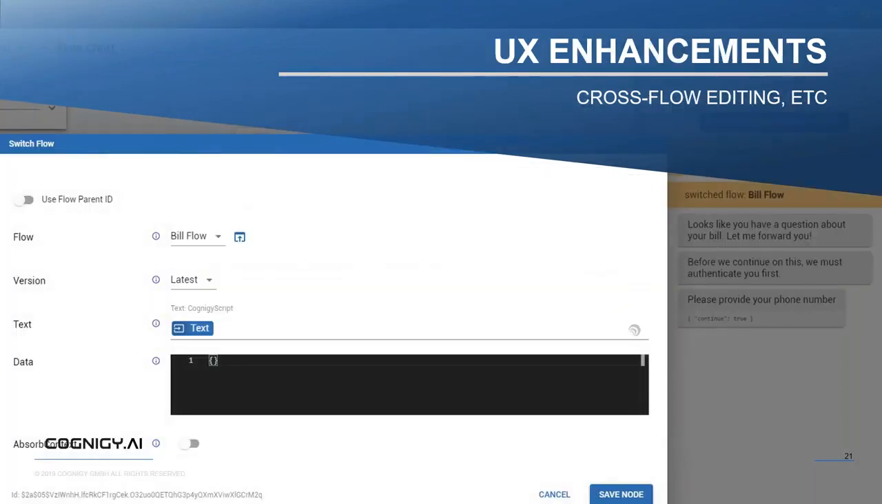Then there's UX enhancements, and we've added several more UX enhancements, and the most significant one, I believe, is cross-flow editing. Cognigy AI possesses the unique ability to structure natural language understanding intents and flow logic into separate flows. So the ability to seamlessly navigate between them is really important. As a much requested feature, we're now adding the ability to jump between flows directly from the interaction panel and from the flow editor, making that editing experience a lot more seamless.